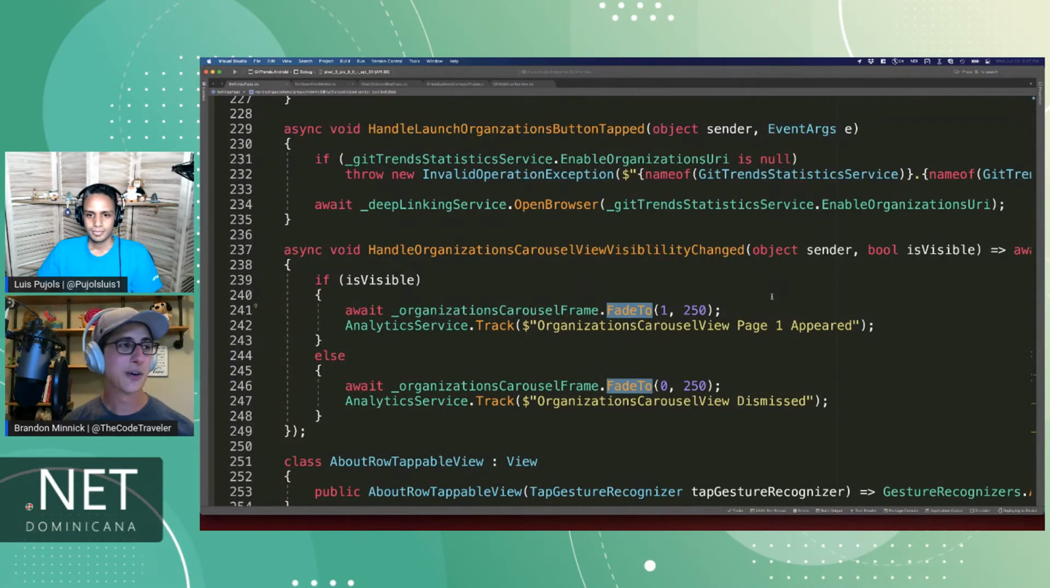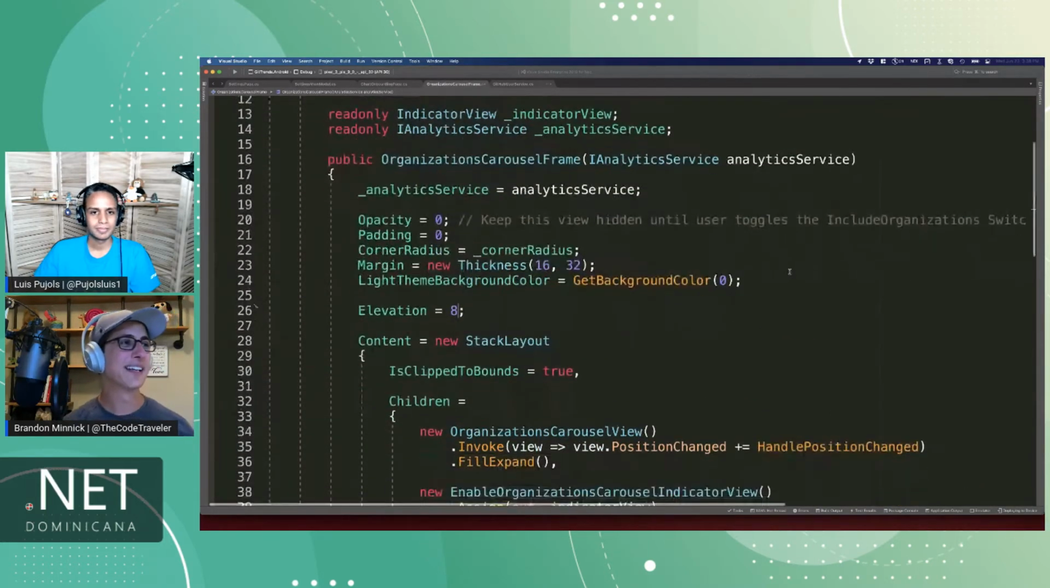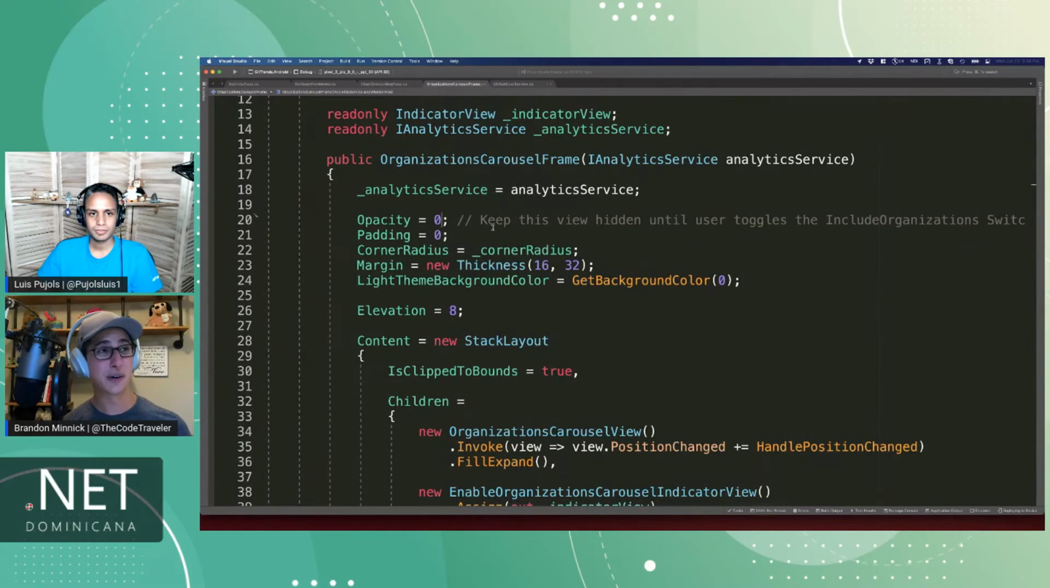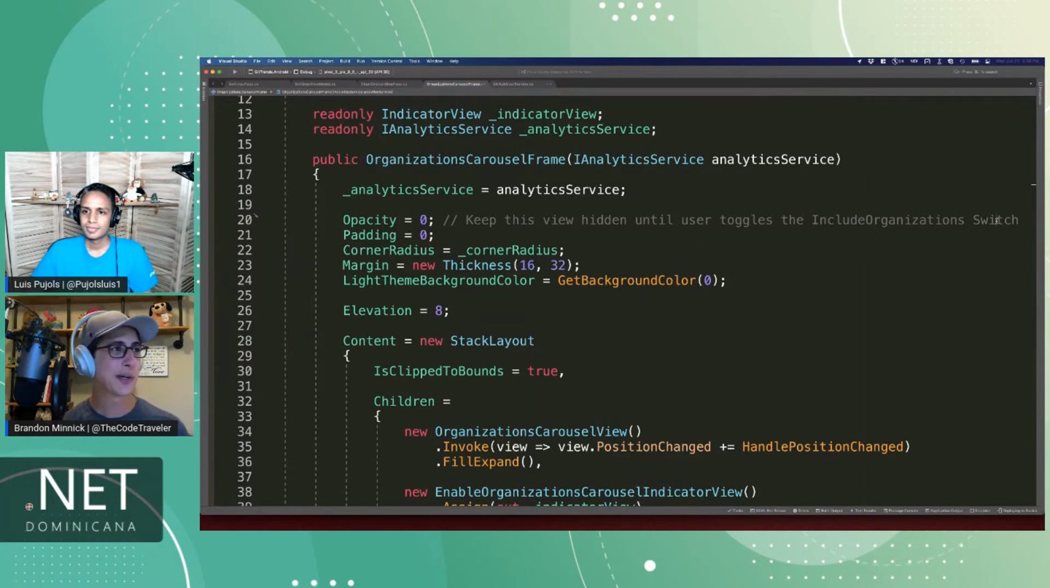So now anytime that event changes, if is visible is true, then we'll fade it in. We don't have any logic yet to dismiss it, but once we do, we'll be able to fade it back out to an opacity of 0, which means you can't see it. So that probably explains some of what's going on here, where we have the material frame, its opacity is defaulted to 0. And that's why I include this little comment that says, keep this view hidden until the user toggles a switch.